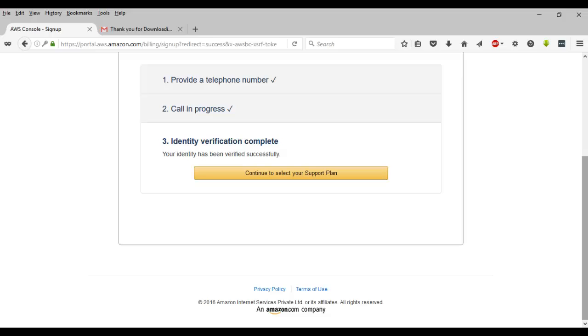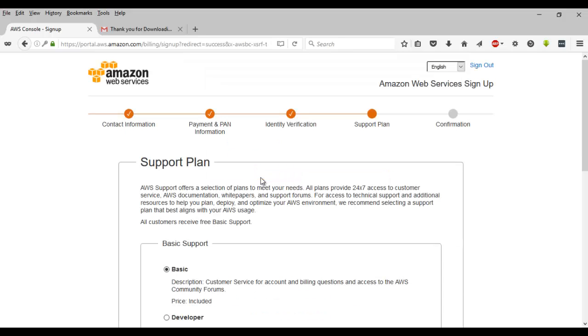Once you are done with it, AWS will provide a PIN number over here in step number 2, and they will call the mobile number which you provided in the earlier step and ask you to type in the PIN number which is visible over here. Once you are done with it, you will see this, and it will state that identity verification is complete. What I'm going to do next is click on continue to select the support plan.